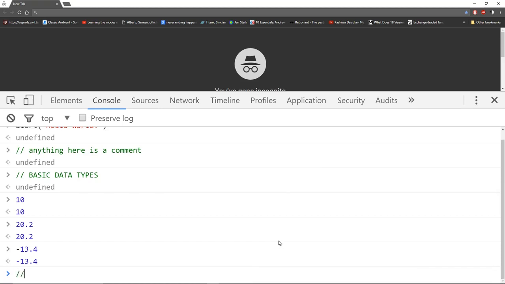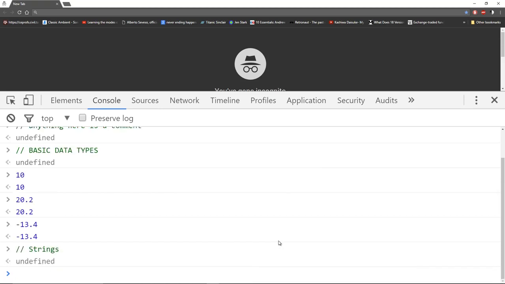Then next, there are strings. So strings are basically strings wrapped in quotes. So we've already seen one. We've seen hello world. So here we have the string hello world, and it gets output.